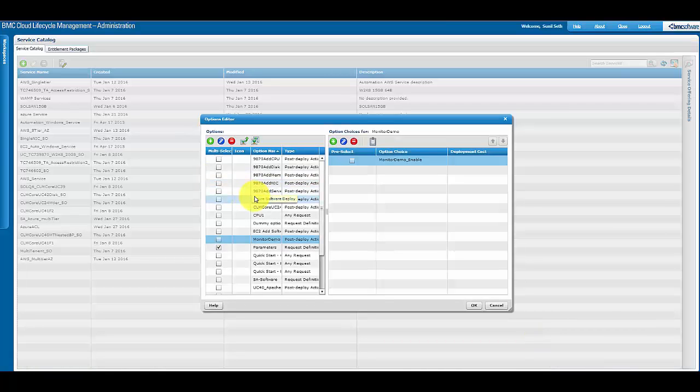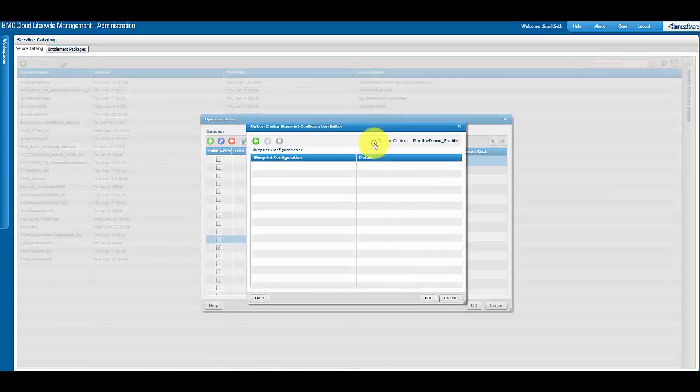Another way of configuring monitoring is using day 1 or day 2 actions. I have currently opened the option editor screen on which I have created a monitor demo as an option, under which I have created an option choice called monitor demo enable. I have selected monitor demo enable and am clicking on blueprint configuration. By clicking on blueprint configuration, I will be able to add the day 2 option monitoring to this.